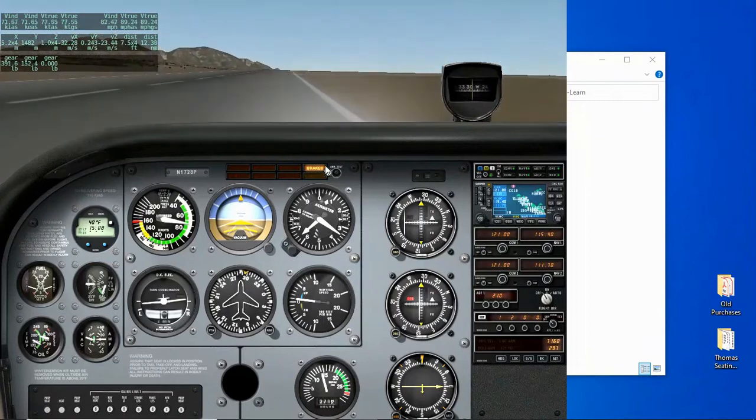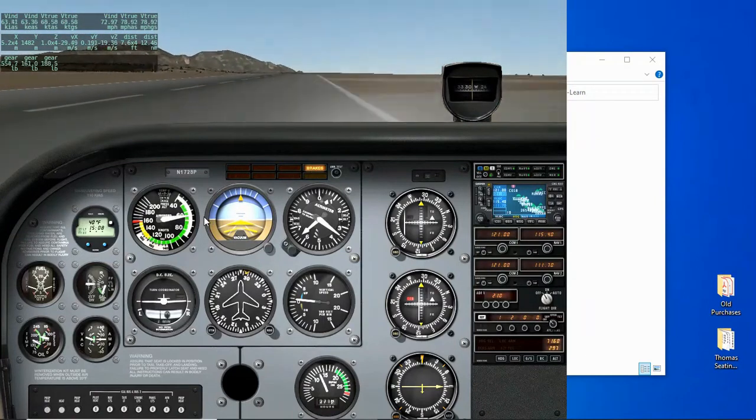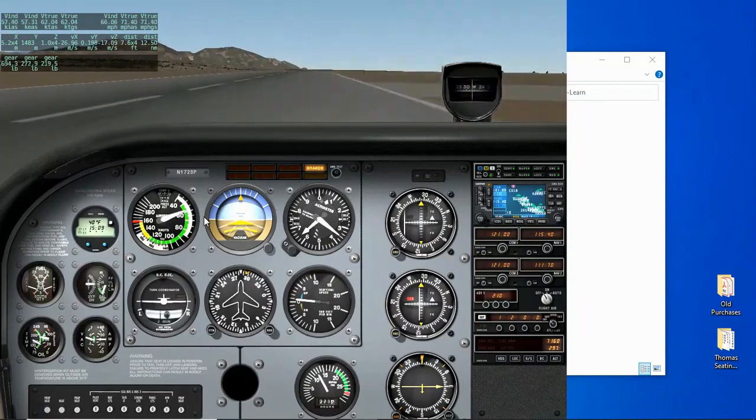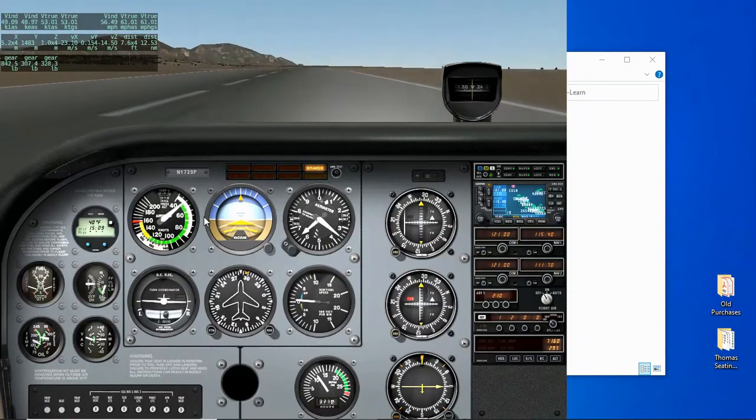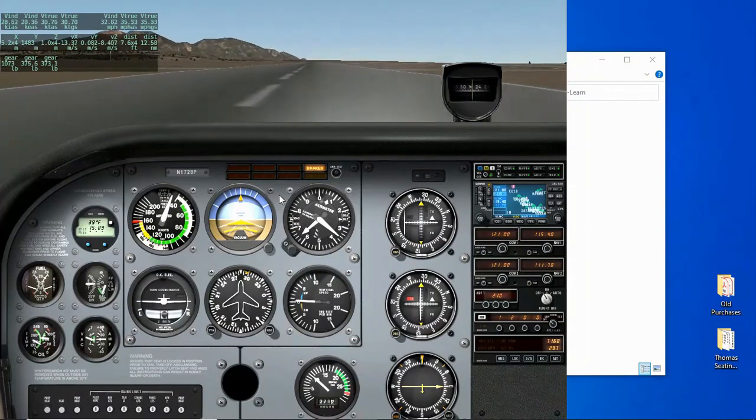You can see my brakes are on. Don't want to run off the runway there. Brakes are on. Throttle's down. And that is a successful flight from Denver to Rocky Mountain Airport. You are welcome.